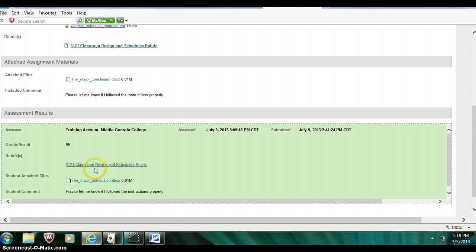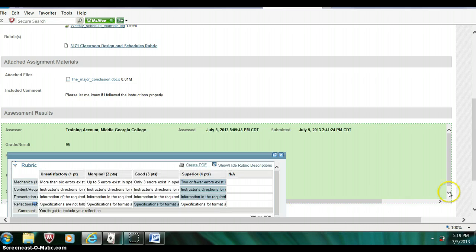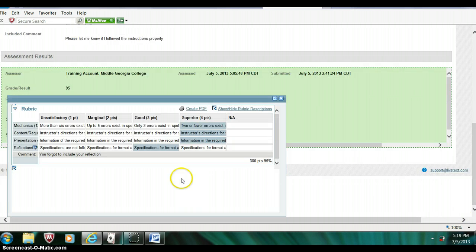And we can see where we can pull up the rubric. And we can see how the professor scored the assignment. And then we can also see here where he left us comments. You can also click on the side here to see if they left any comments on that particular row. So we see here the comment that we forgot to include our reflection.